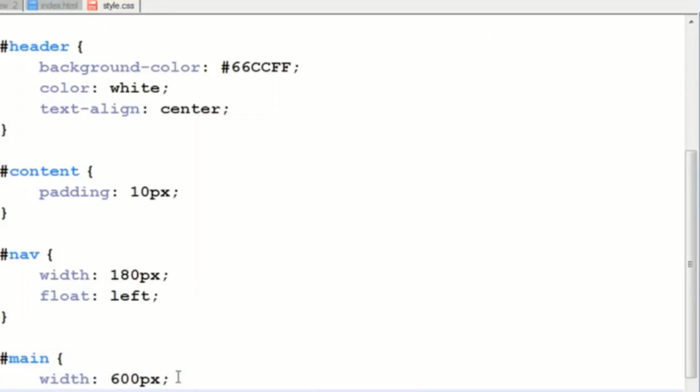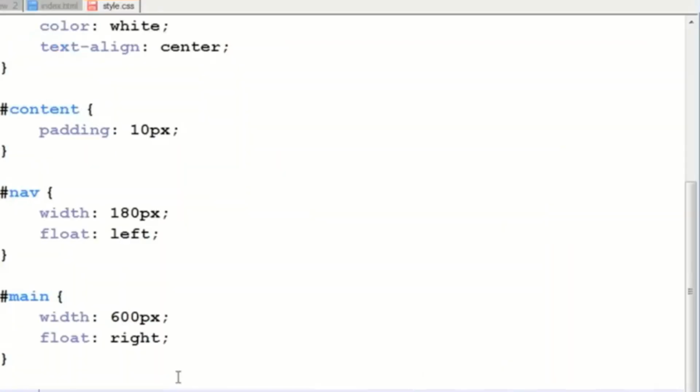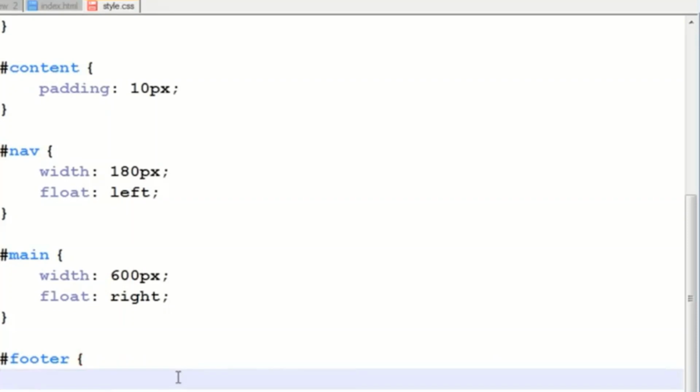I'm going to put right just so it's easy to see which order they come in. So that puts them next to each other. It makes a new problem though. Since they're floating, the footer now doesn't care that it hasn't finished. They overlap. To fix that, we target the footer div, and we apply a rule to this saying clear both.